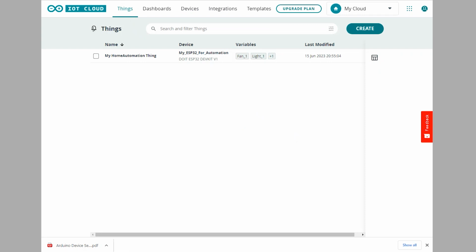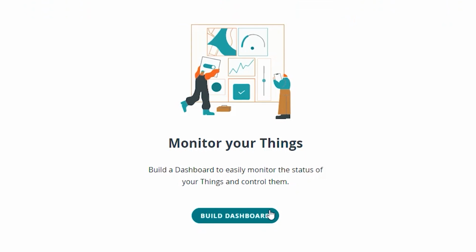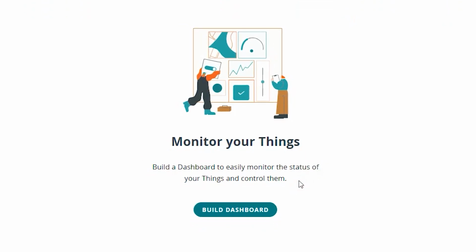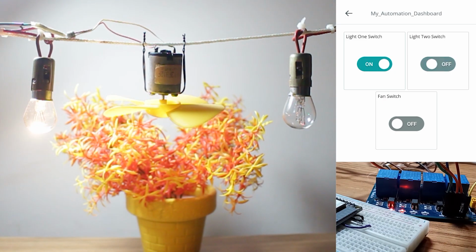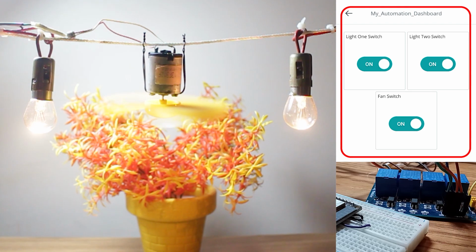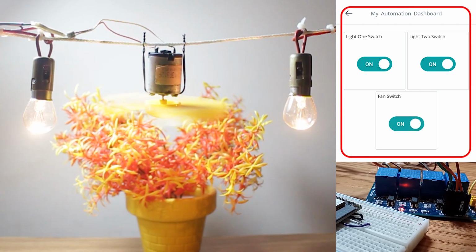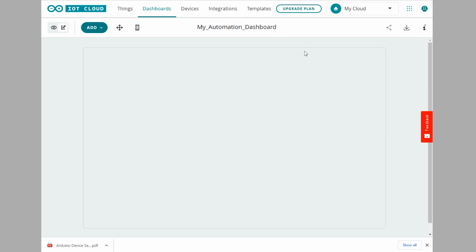Now let's build the dashboard. So what's the dashboard? The dashboard basically contains some custom buttons or some gauges or maybe some charts that you'll monitor and control. For example, in our case, I'll design a dashboard for my mobile phone so that I'll press a button and a light will turn on. So to build the dashboard, click here, name it as you like, then click on Add.